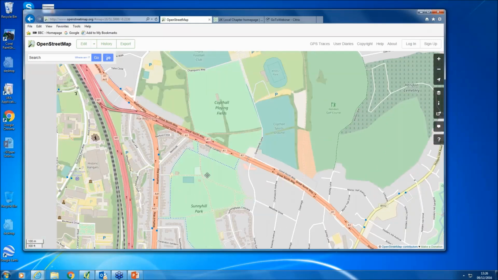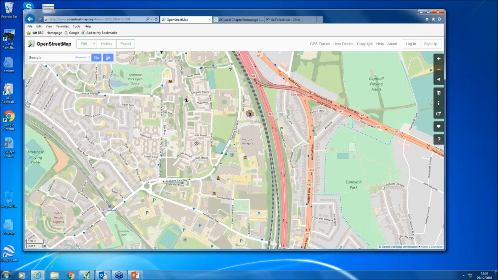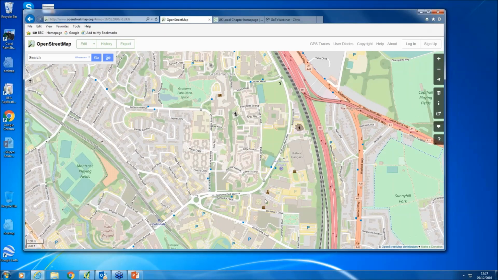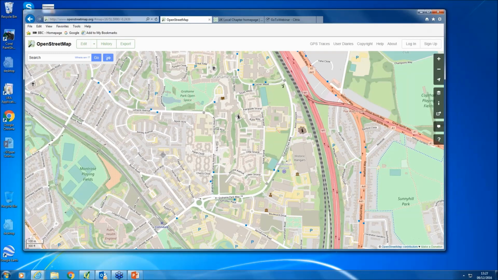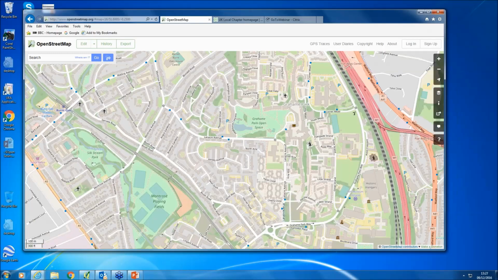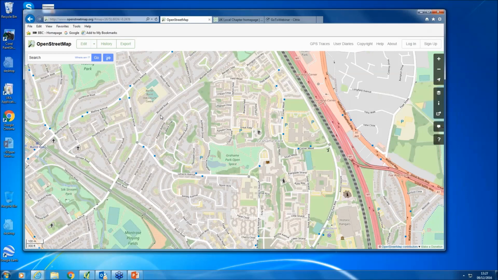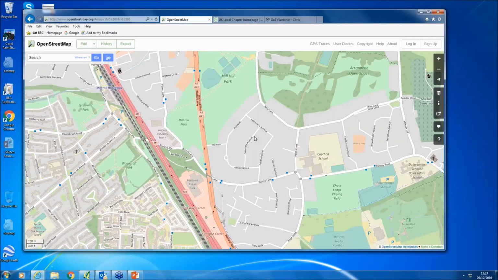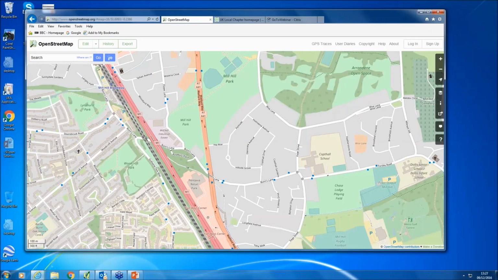Same kind of thing happens if we go over to here. So this is closer to Hendon. Someone has mapped the detail of the RAF Museum at Hendon and the housing areas around it in great detail. And then you can literally go the other side of the railway line and straight away again you haven't got quite so much detail on the features that you're looking at.